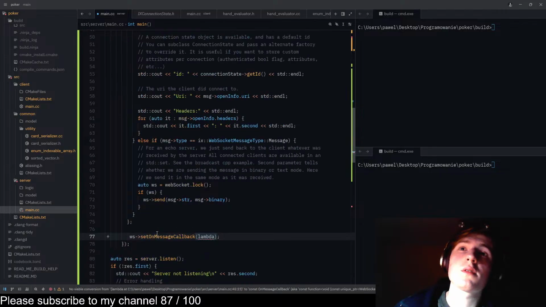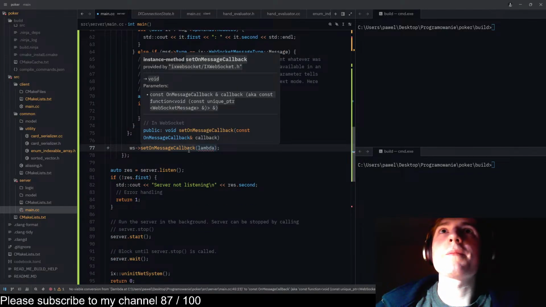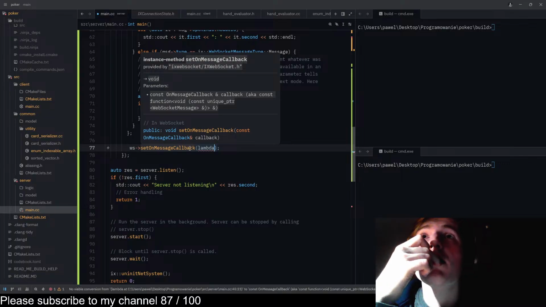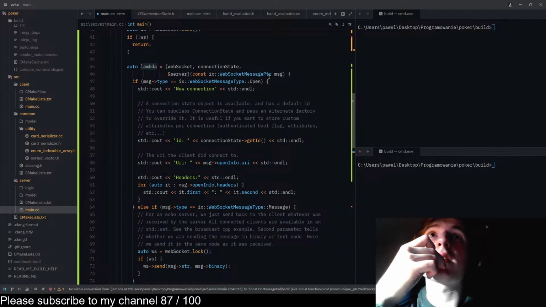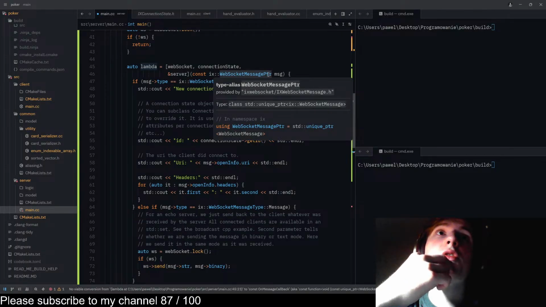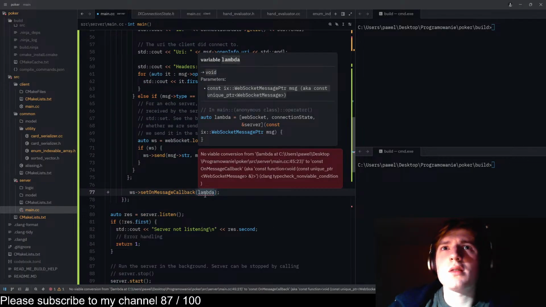Oh shit! What? There I was thinking I'm doing something correctly. Aka function void that takes in a const unique pointer WebSocket message. Okay. And it takes an alias, const unique pointer. So that seems correct to me.